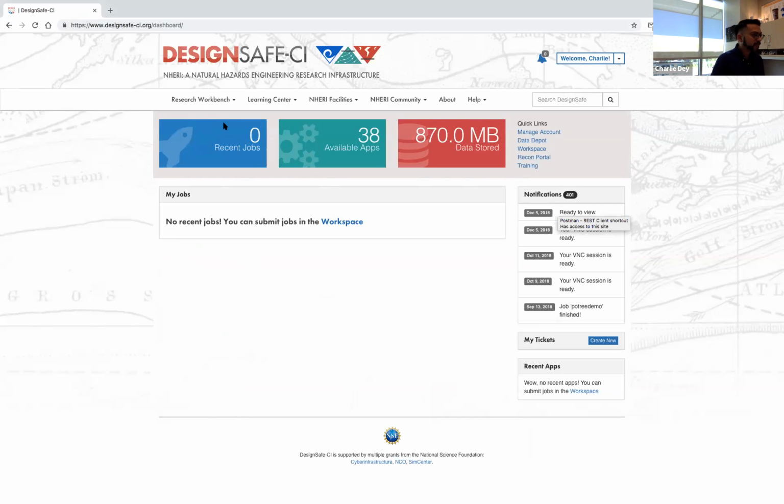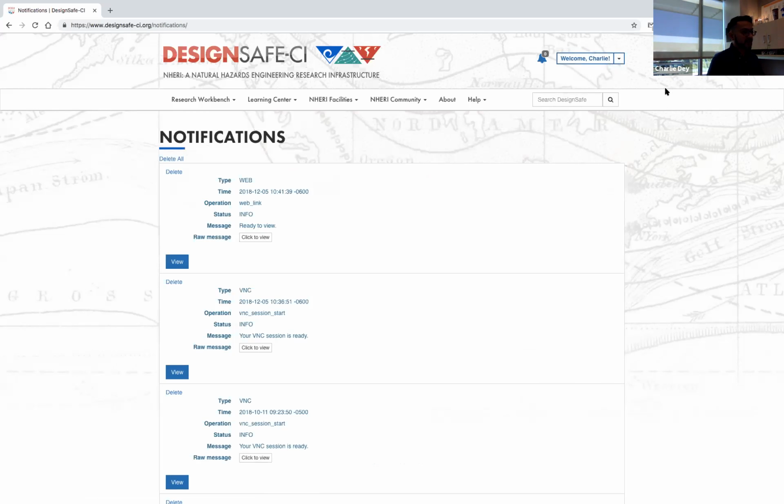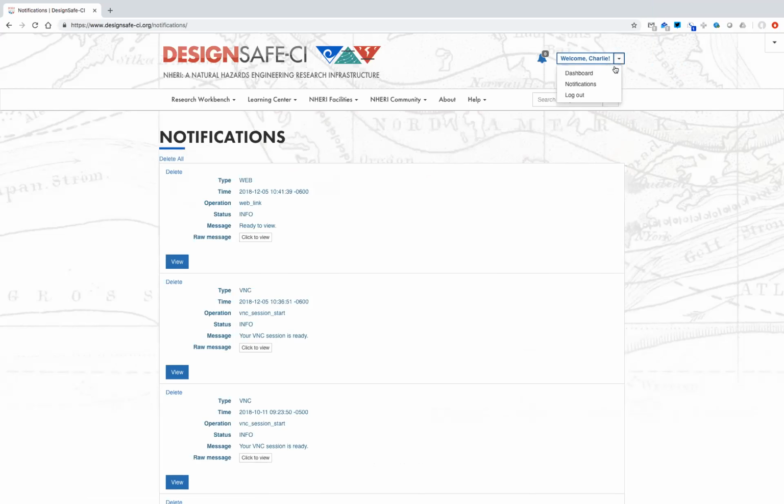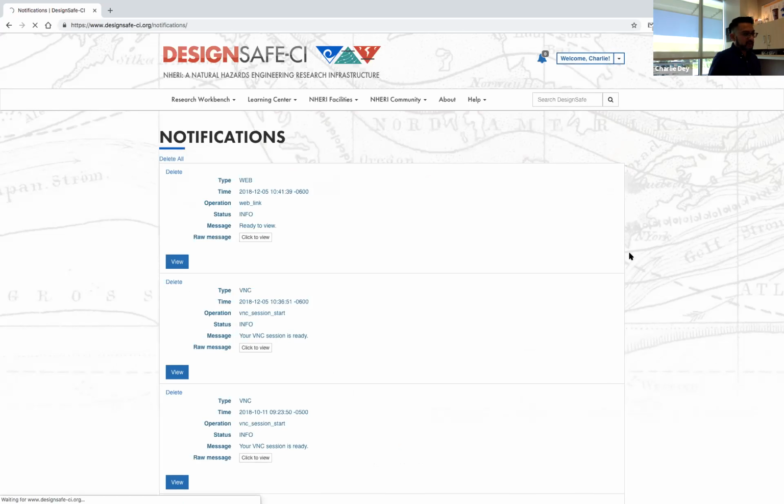We can now go back to our main DesignSafe page through the menu. So I can go back to DesignSafe here, or I can go and look at my dashboard, excuse me, which is where we're at right now. My notifications list gives me a list of all the notifications I've had so far, or I can go and log out of the system. So let's go to the DesignSafe main page.